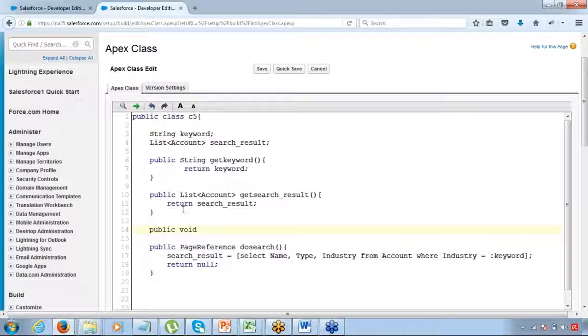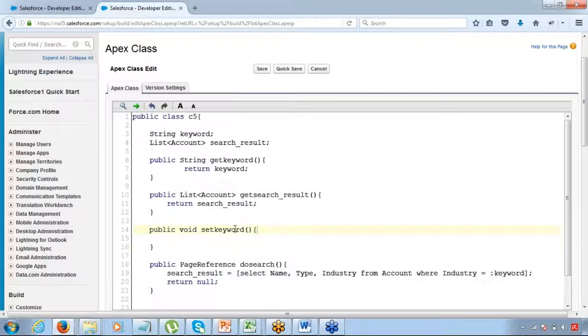So public void. A setter method uses a set keyword, like a getter method uses a get keyword. So the same way, call it set keyword. Now this set keyword is going to take the value from the text box using a parameter, let's say s. So the value from the text box will be taken into this parameter, and then the value from s will be passed on to this variable keyword. So you just have to say keyword equals s. That's it. Because it's a void method, I don't need a return statement here. Done.